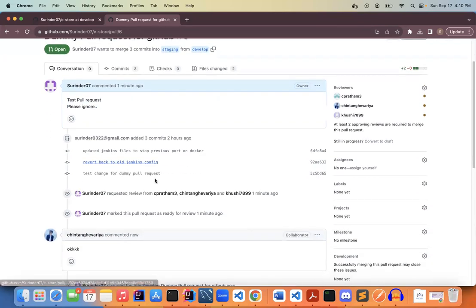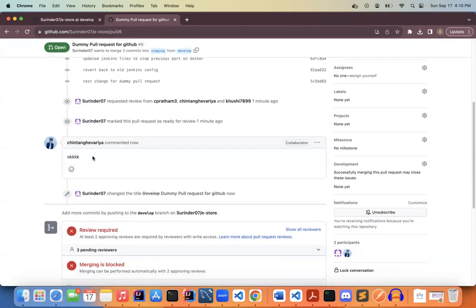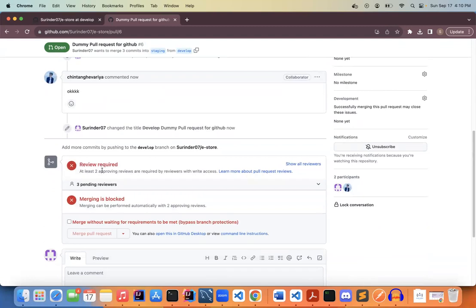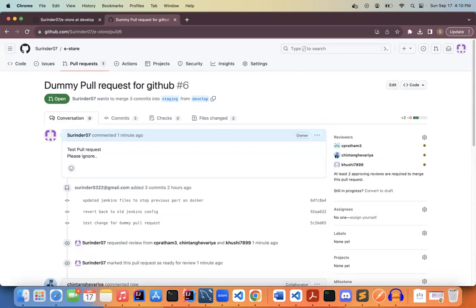So that's pretty much it for the pull request. I'm getting some review as well right away. But yeah, that's all for the pull request.